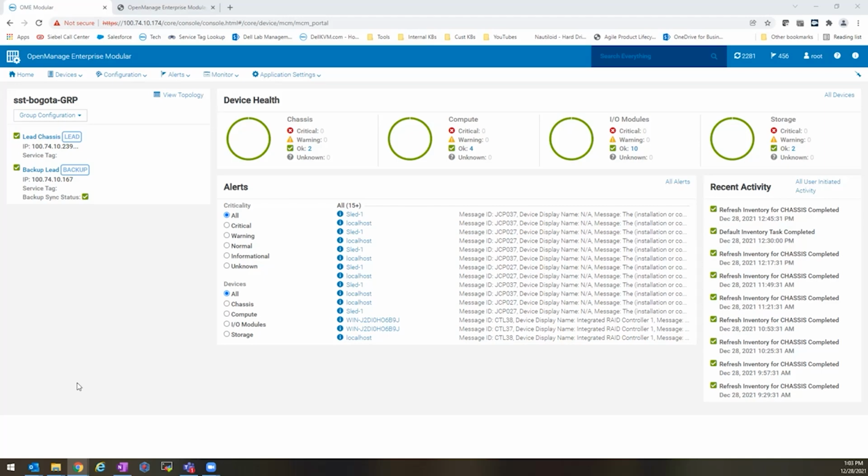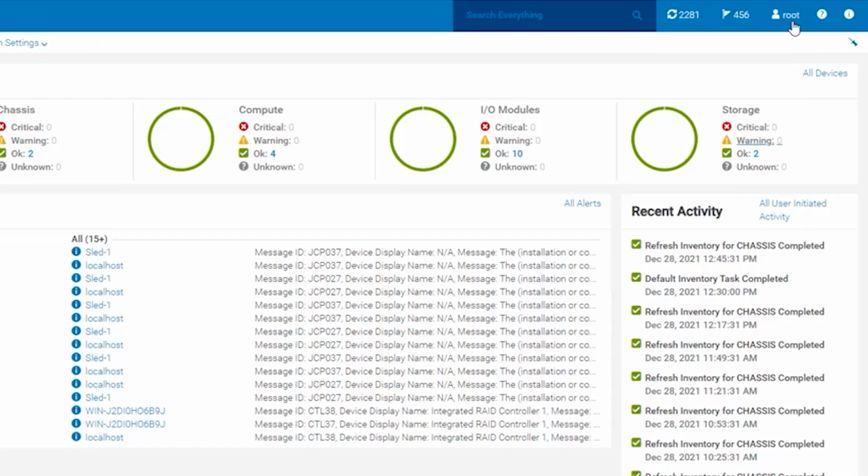and the MX7000 chassis. Today, we are going to cover how to create identity pools. These are used to define virtual network identities when performing template-based server deployments. At the moment, I am in a landing page of a two-chassis group logged in as root with chassis administrator privileges. To create and manage identity pools, you will need at least template management privileges.